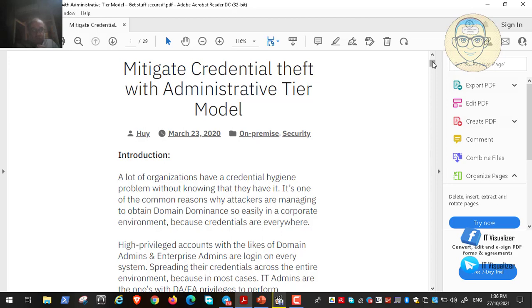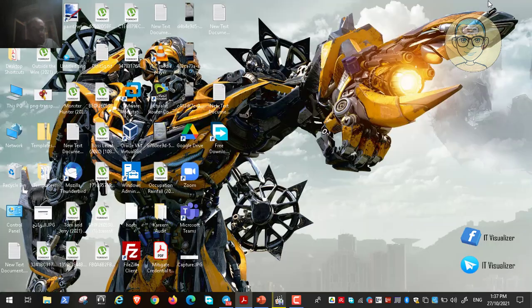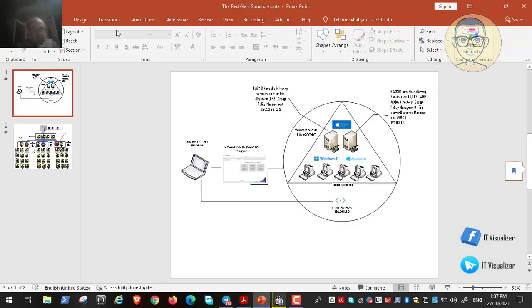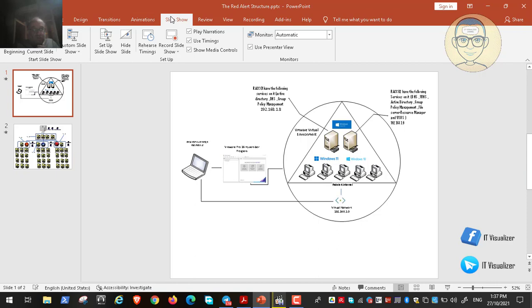To prevent this, we will structure our Active Directory according to something called the administrative tier model. This is something discussed by Microsoft. So what does this administrative tier model tell us? First of all, I need to show you something like a graph that will simplify what I am talking about. Here we will go to the slideshow, and we will begin from the beginning.